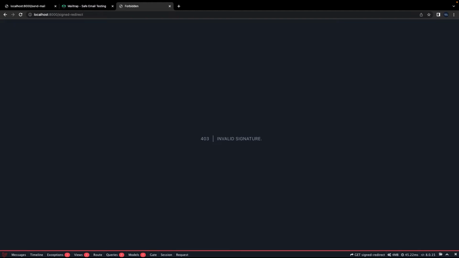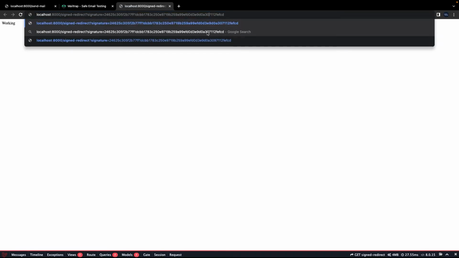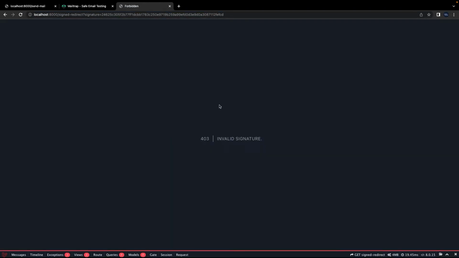So let's try it with a signature now. If I go back to the mail and click here, you can see with the signature it is working fine. If I change the signature however, let's say instead of 9 I add 8 and enter, you can still see the invalid signature error.